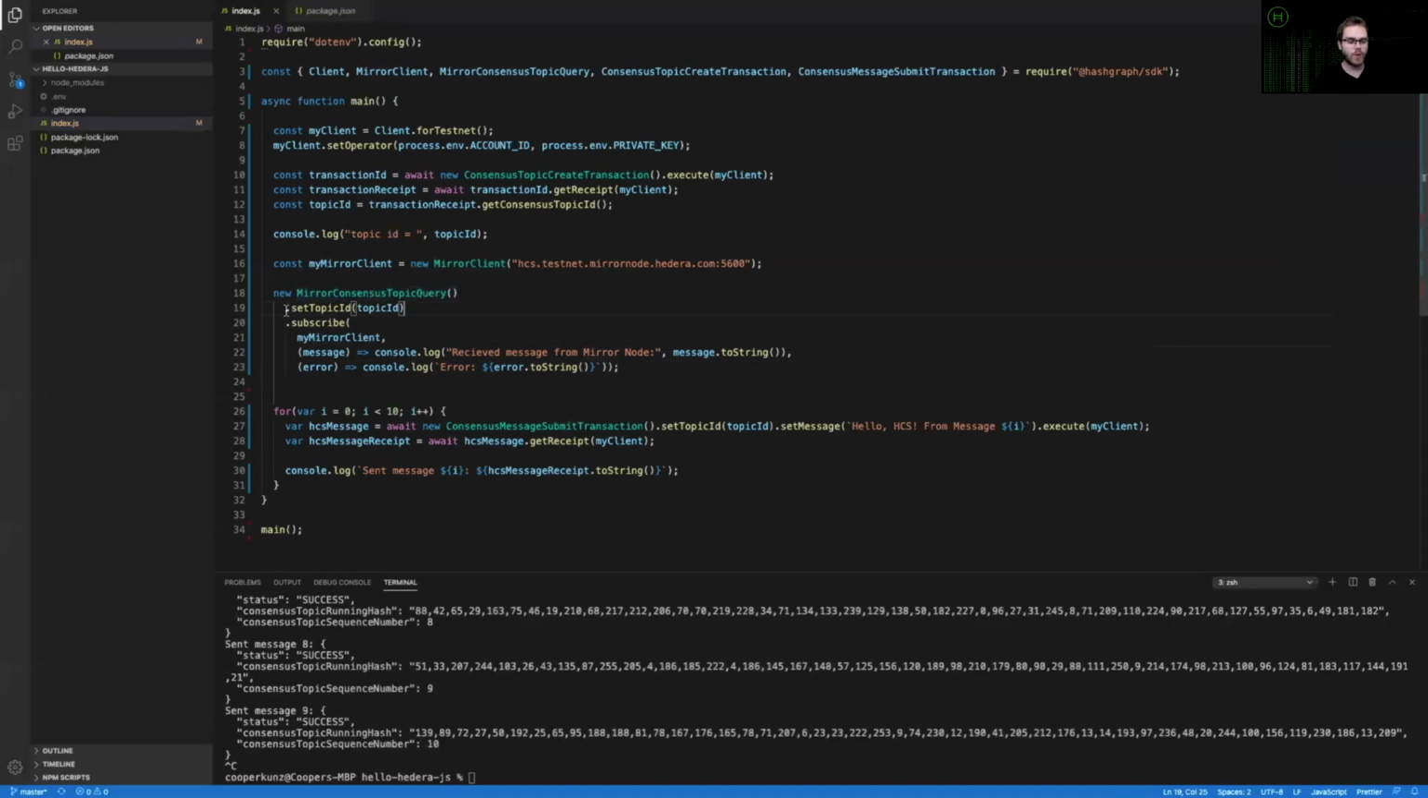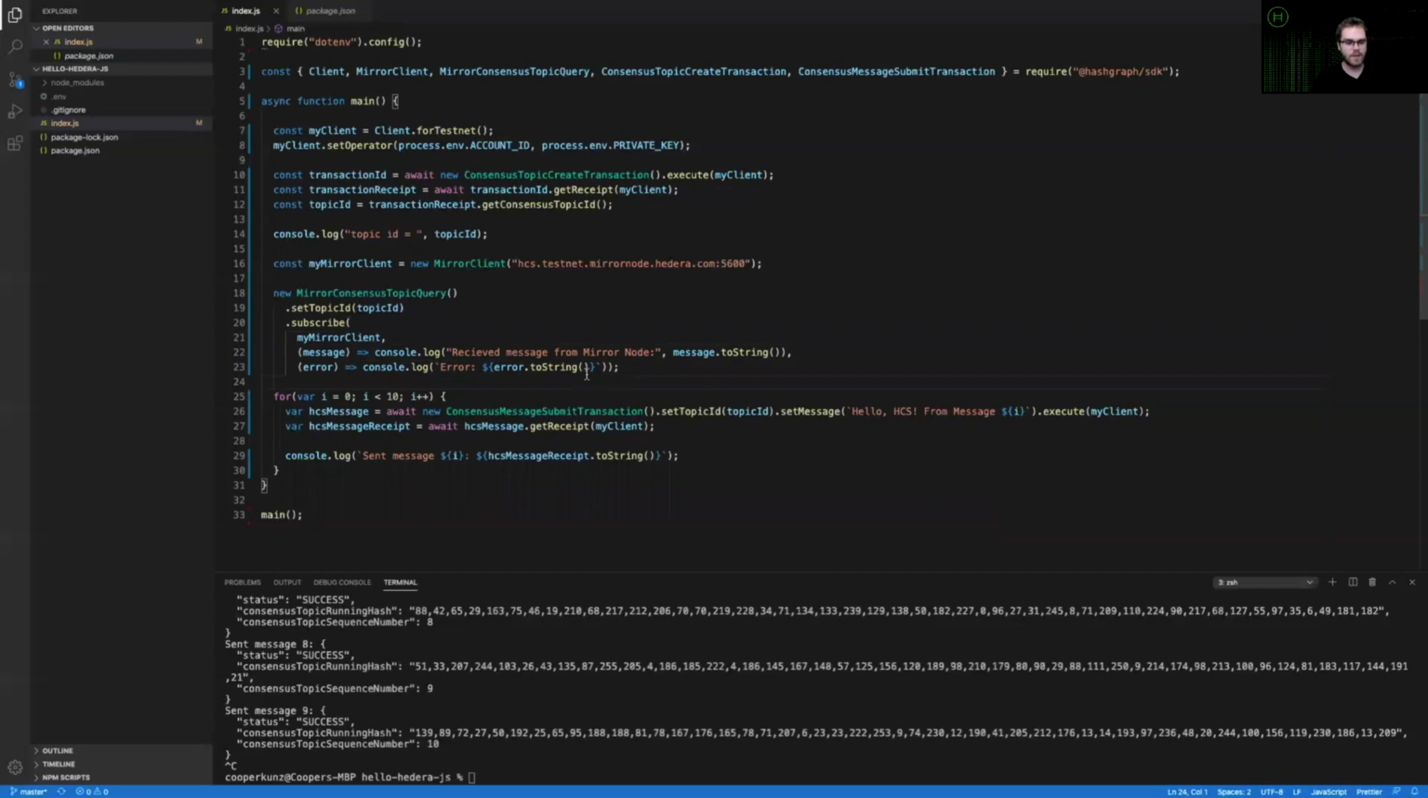And so this should be all that you need for your mirror consensus topic query. You can see that one of the required fields is the topic ID, and then from there you can subscribe using your MirrorClient connection. If we receive a successful message, we will print it out to the console. And similarly, if we receive an error, we will print that out to the console as well. So with this code, we should be able to do everything required in our publish-subscribe architecture.